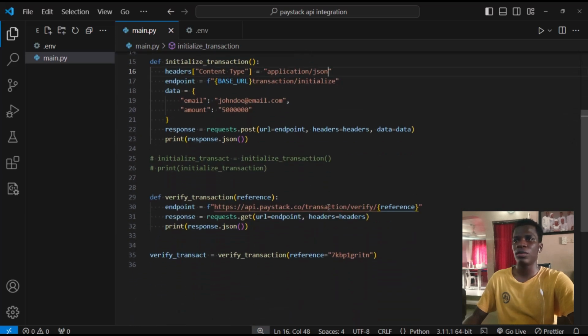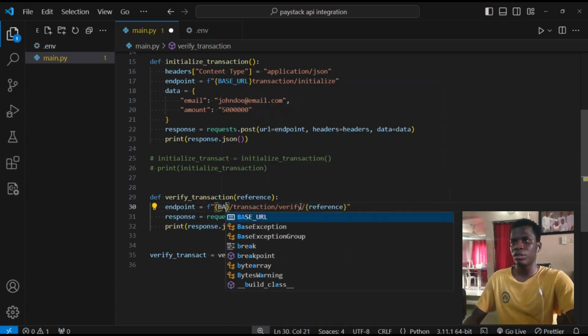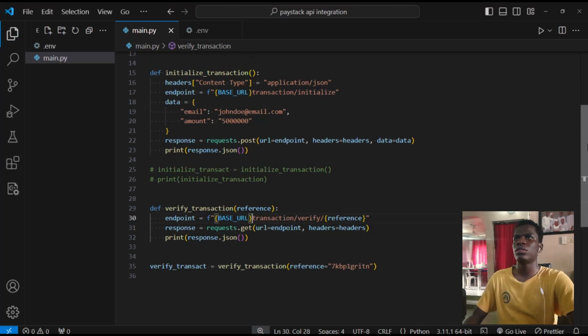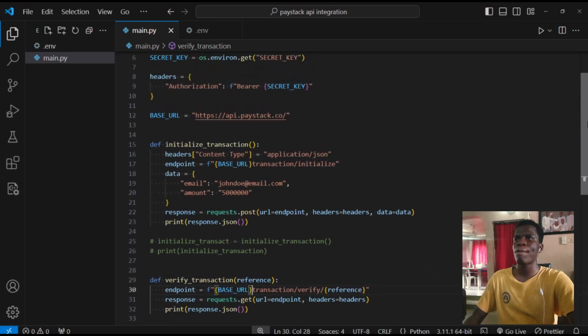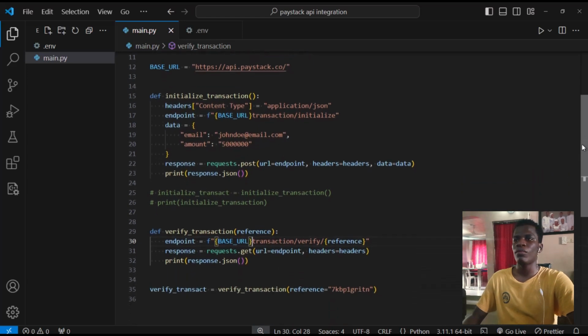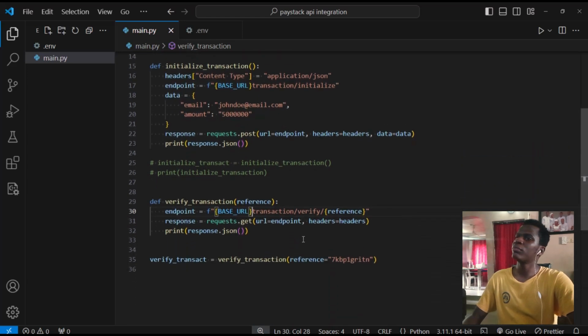Okay, same thing here. We can remove all this. Then just simply say base URL. There's no need for this. That's nice. So our code is DRY now.